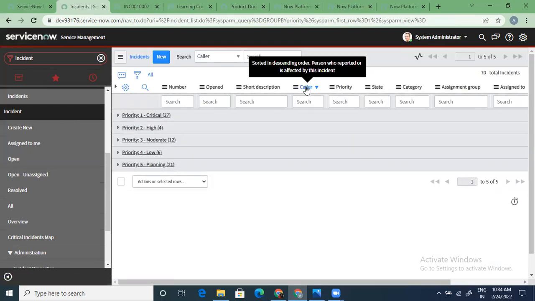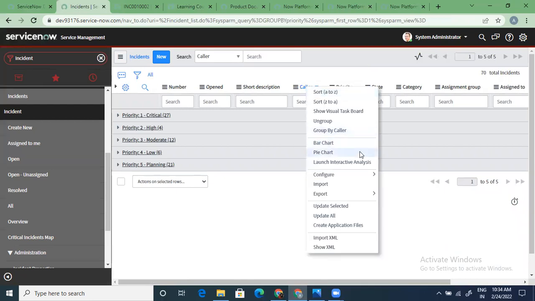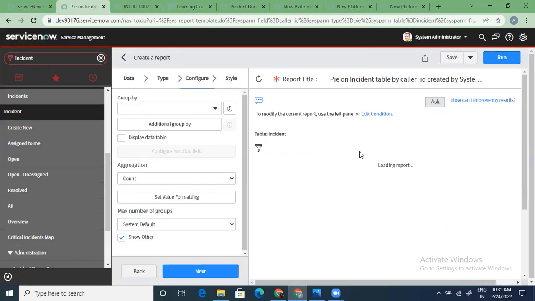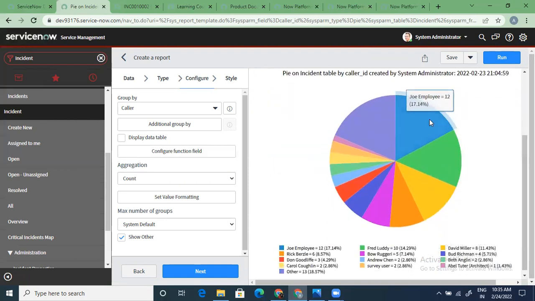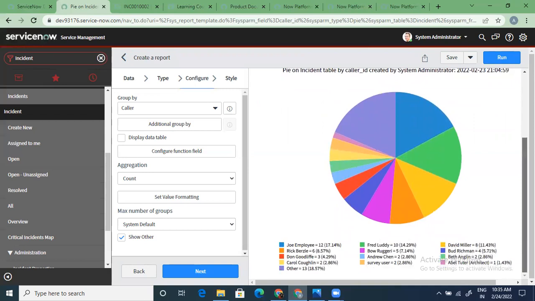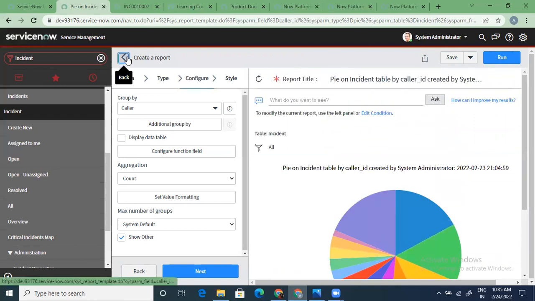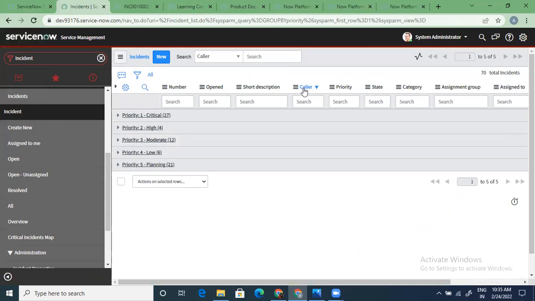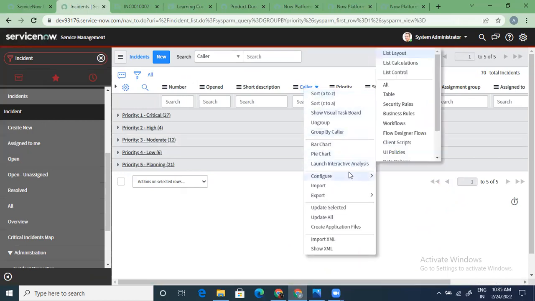I'm telling you, everything is done on an ad hoc basis, so this is all runtime. You just want to do a runtime report here right now. Fred, which means Joe employee has 12 tickets. Fred Ludi has 10 tickets. He has 8 tickets. So you can immediately see who has more tickets here, right? That is the kind of view it gives you, and you can just send this graph to your team. Just look at it.